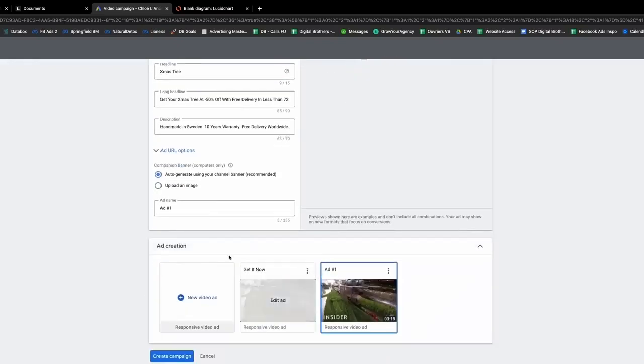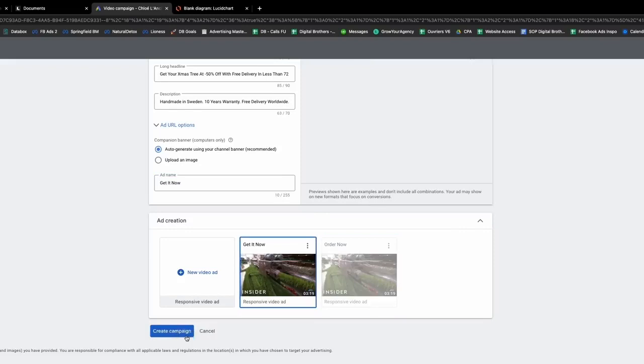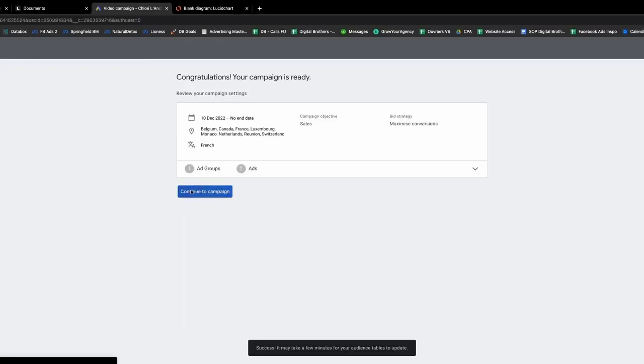Okay. So now I have two ads. The first one, which is with the call to action order now. The second one, which is with the call to action get it now. It's actually very useful to have at least two ads within your ad groups so that Google can actually do its best and leverage the algorithm at its highest level. Now that you're done, you just want to click on create campaign, and then you can just continue to campaign.